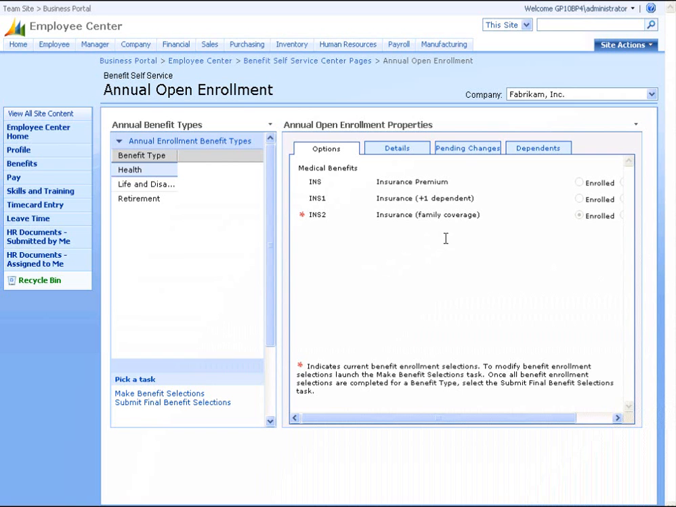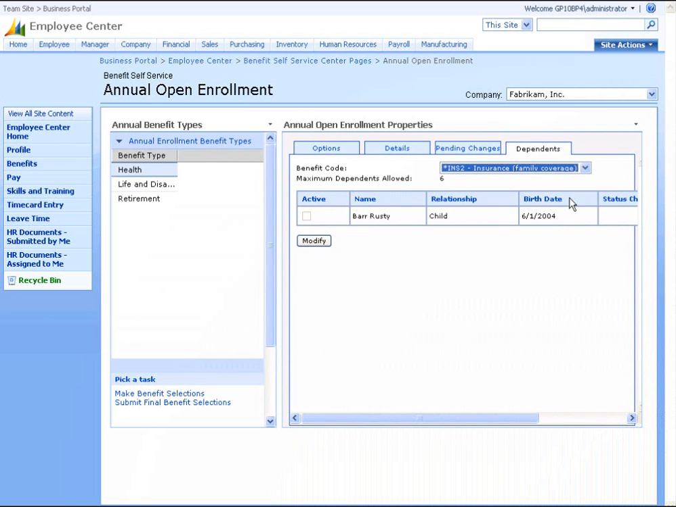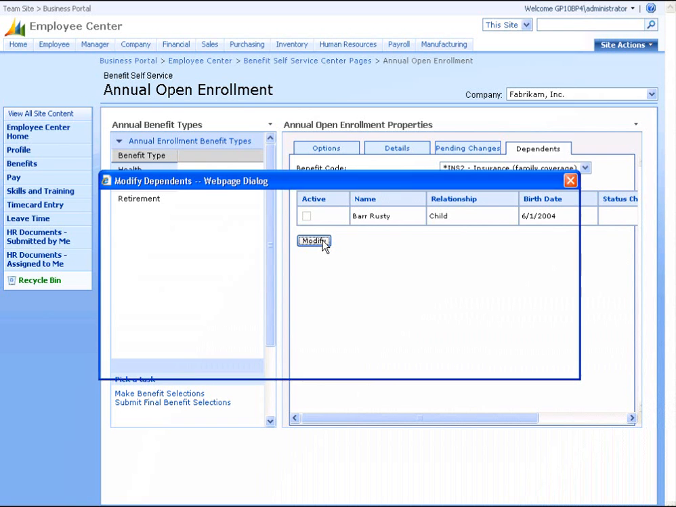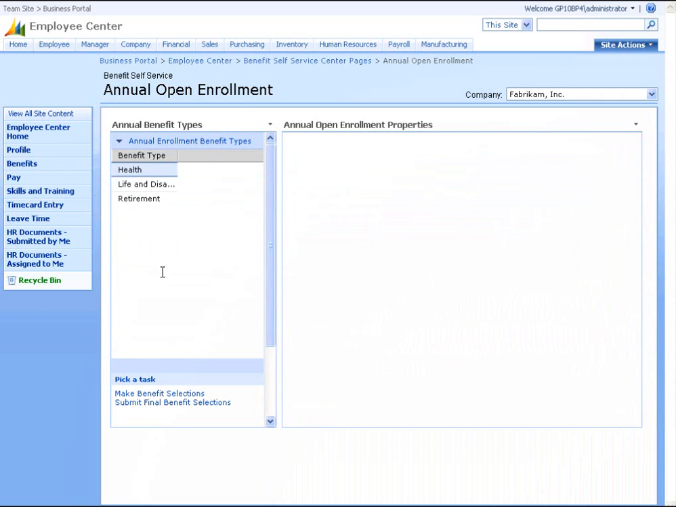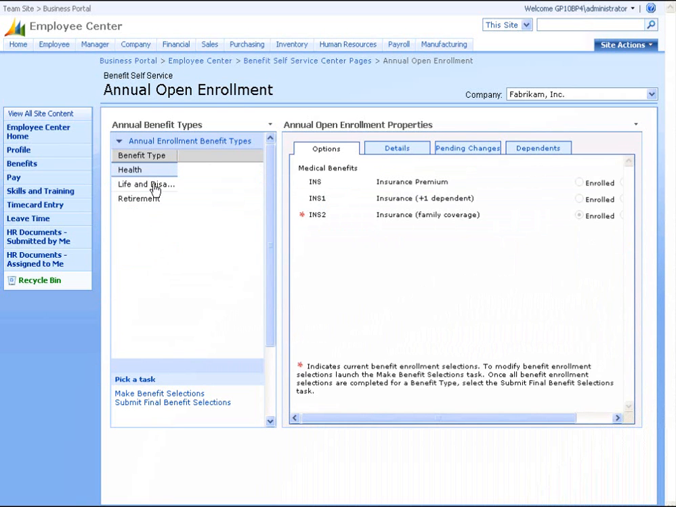Once we've selected our health insurance benefit, we can then assign our dependents to that benefit code. We see our dependents listed in the window and then choose the Modify button. Now we check the dependents that we wish to add to this benefit and give a change reason for adding them to the benefit. As you recall, these are the same change reasons that we configured in Advanced Human Resources. We can now continue selecting our other benefits.